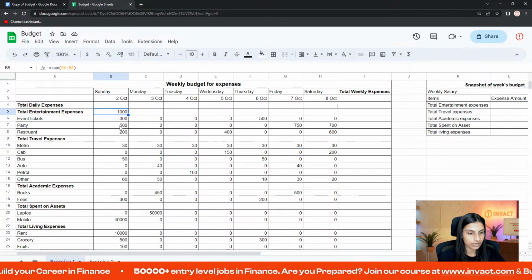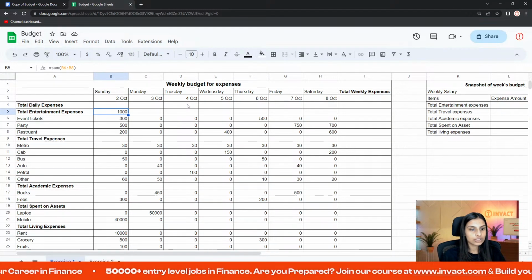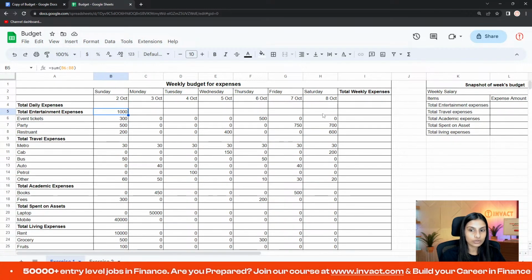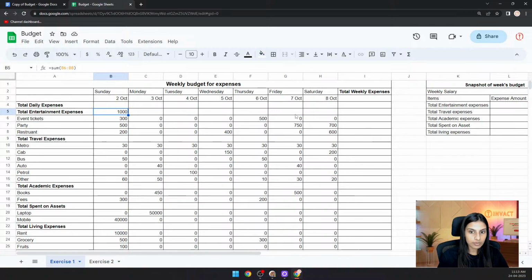Okay, so now we do this for every cell, or we can also do the dragging thing so that the formula automatically gets copy pasted to all the cells that you want. Okay, so what we do is that we hover our cursor over the blue circle until we get this plus sign. When we get the plus sign, we click on it and then drag it to the last cell. Okay, so here we have the sum formula on all the cells that we wanted.